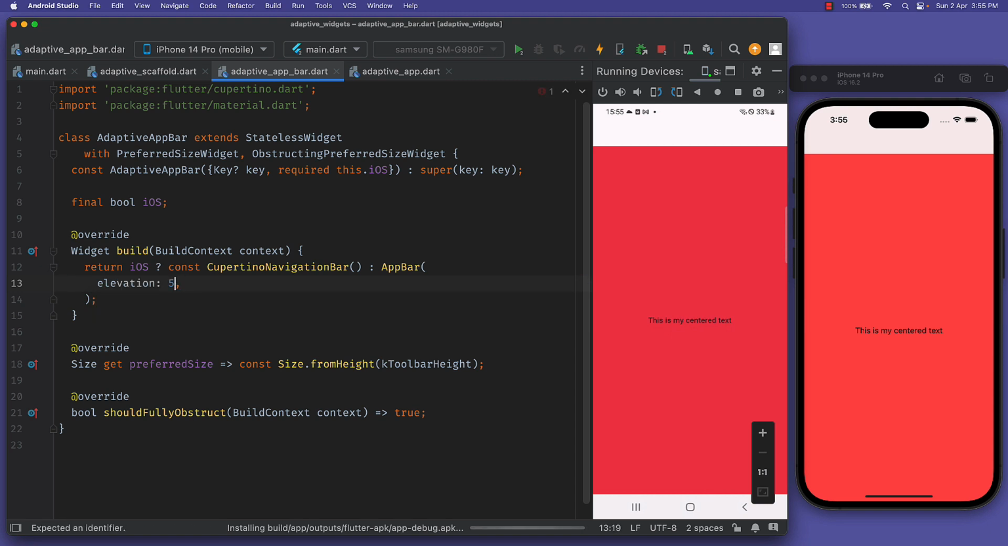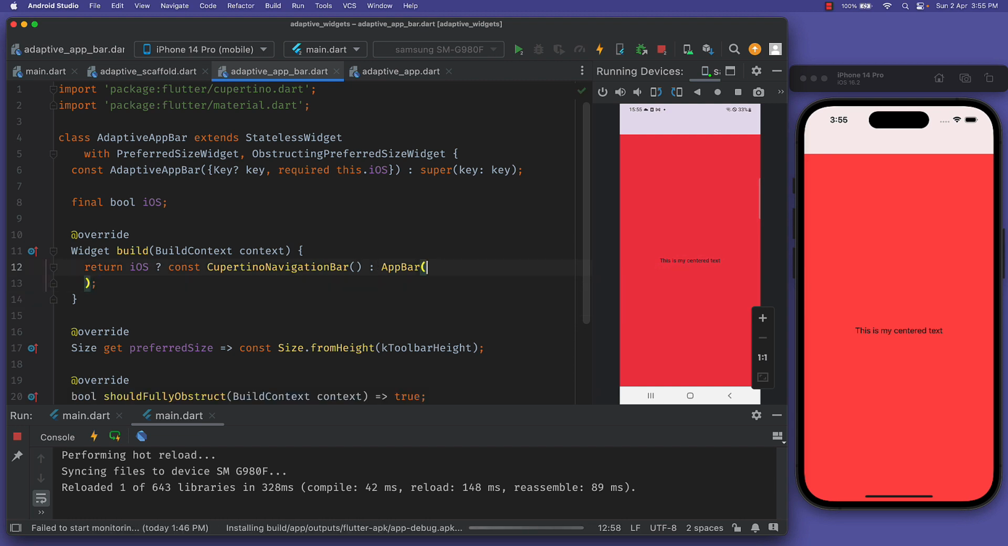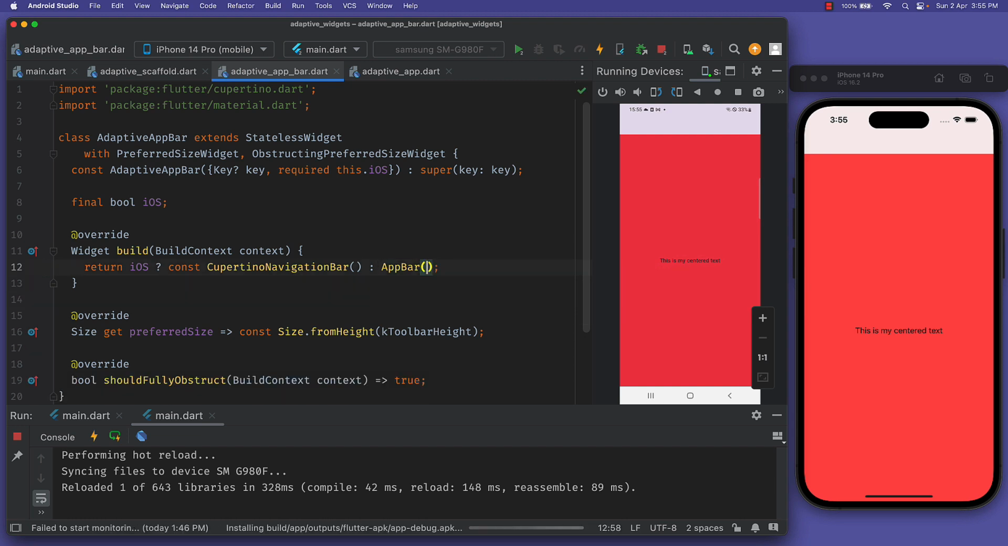or maybe in Material 3 the elevation is not at all there. So you see the color has changed here, right? Which means that yes, this app bar is being run here. Okay, we will see more differences like this. We will soon add more functionalities to our app bar.